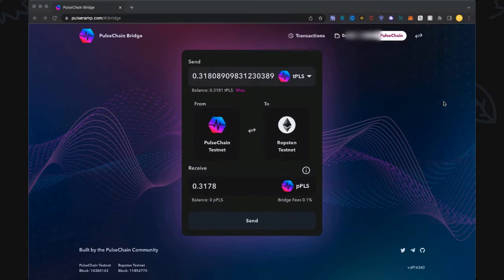Man, exciting news. Richard just released the bridge. It is now live for public testing on Pulsechain Testnet 2. This won't be the final URL for mainnet, but very, very cool. Pulseramp.com and, of course, /hash/bridge. And I did put it on the community post, so I hope you guys are enjoying that. This is a quick video to cover this, of course. And let's check it out.